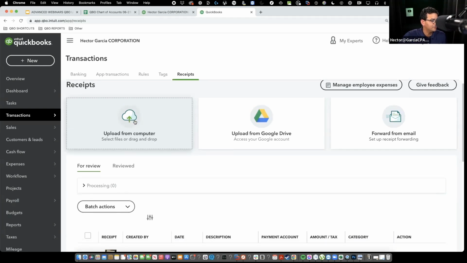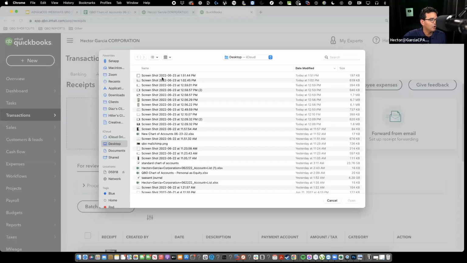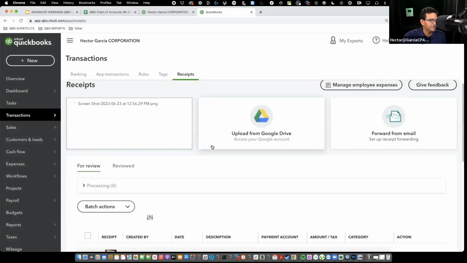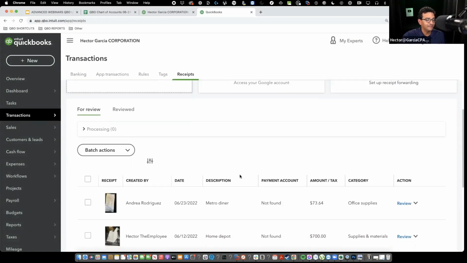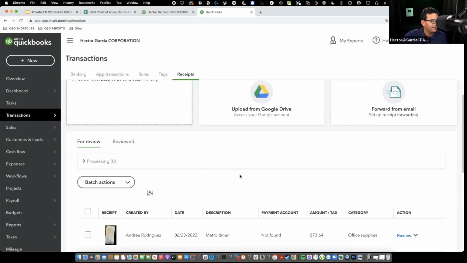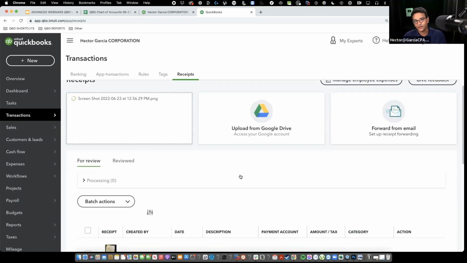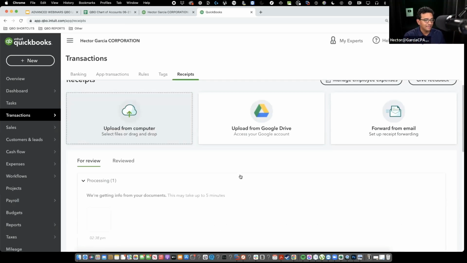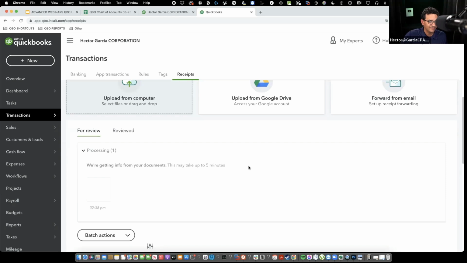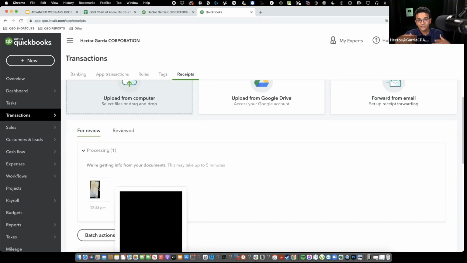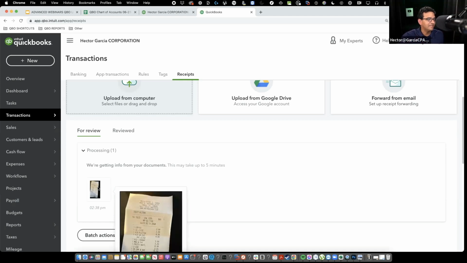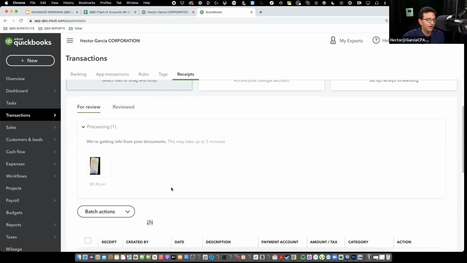The way you do it is you click on upload from computer, you upload your receipt, and then you let this workflow take you through the process of categorizing. And that's it. That's all this area is. And I don't want to spend too much time on this, but that's what this traditional legacy receipt uploading feature was. It gets uploaded and you get to categorize it here on the spot.